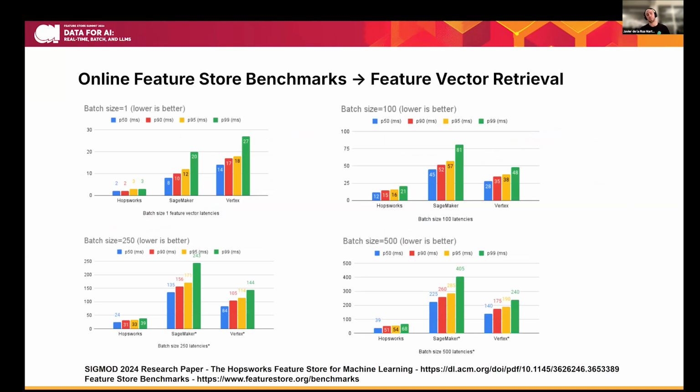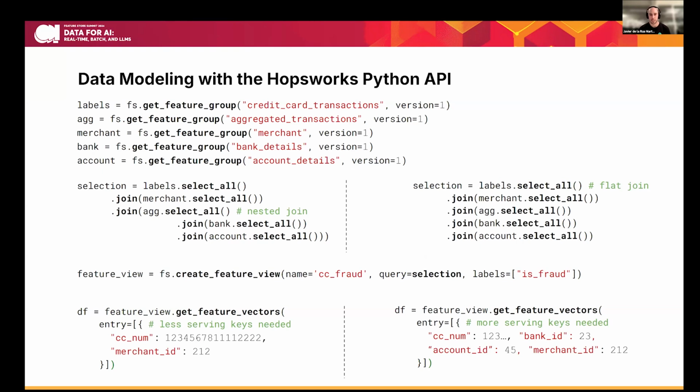And also another benchmark that we did was related to feature vector retrieval, where we compared the performance against two other cloud feature stores. We compared the feature retrieval with different batch sizes. For example, using batch size 1, a single vector lookup, we see that for P99, we reached between 15% to 11% less latencies. So this is the last slide, I think.